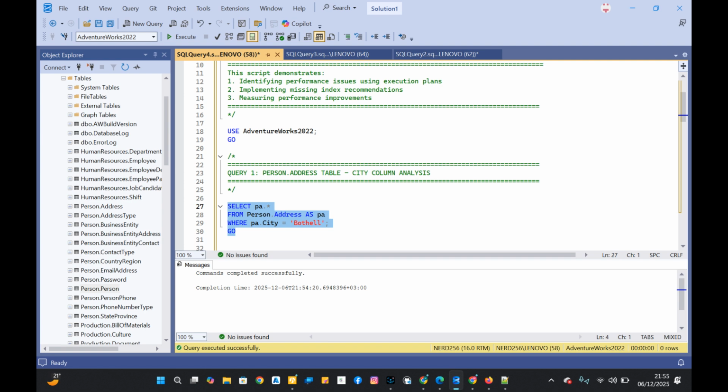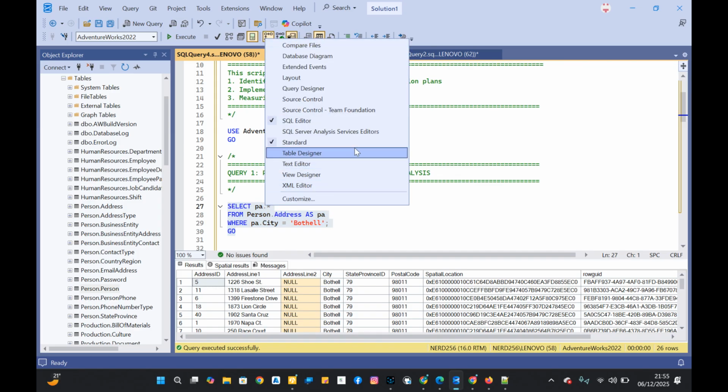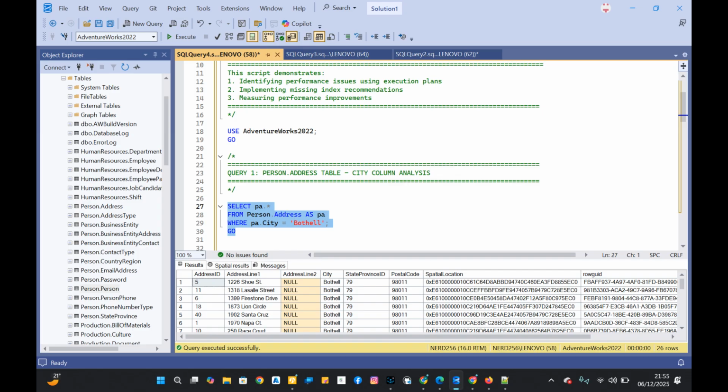So when I come to the first statement here and run it, you realize that it has generated address ID and all these columns you see here. But mainly what we are supposed to look at is the subtree cost and the missing indexes, which I believe should be here. So let me rerun again. Yeah, there you go. So the execution plan is here.